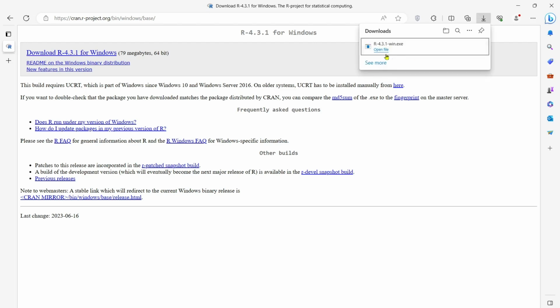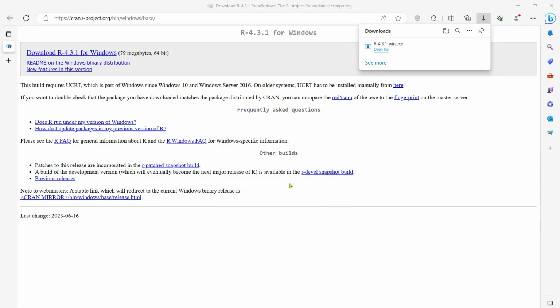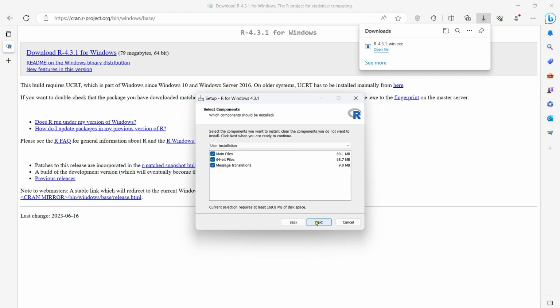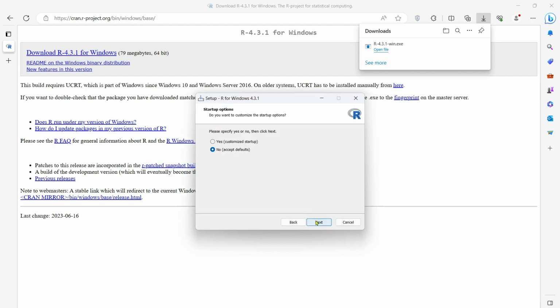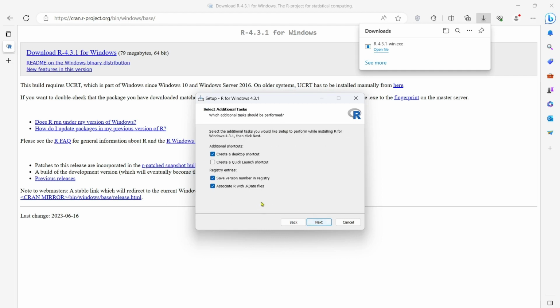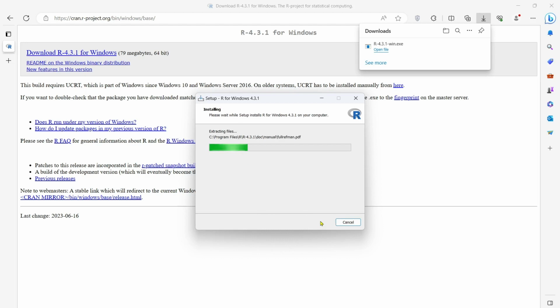Once R is downloaded, just click on open file, or open the file by going to your downloads folder, and your installer will start. Click OK, click next, and this is where your R will be installed. Click next again, no need to change this. Click next again, click next again, click next again, and finally R is installing. Once we have installed R, we will use RStudio to write and run R code.